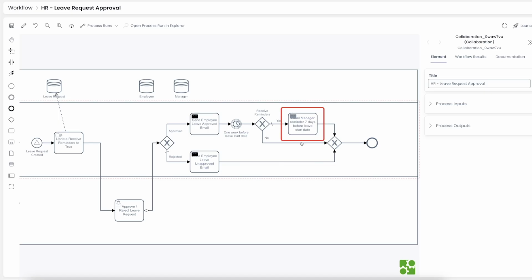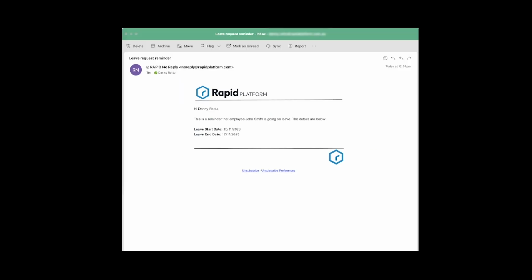Step 3. Manager reminder. If the leave request was approved, a reminder email will be sent to the manager 7 days prior to the start date of leave.